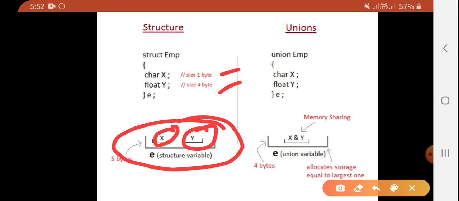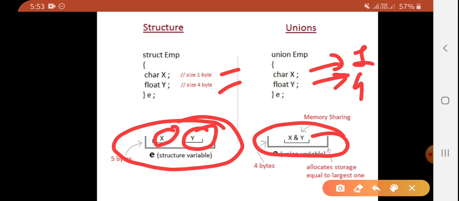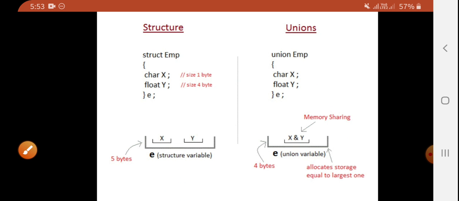But in a union, what is the maximum size of the union? Character is 1 byte and float is 4 bytes. So the maximum is 4 in a union variable. So 4 bytes will be allocated, and we can access x and y one by one in that memory. So that is the main difference between structure and union. Okay, so it's all about unions.